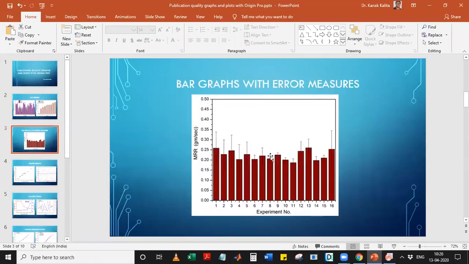The next type of graph that we constantly use is the bar graph with error measures. What are error measures basically? Suppose you have conducted an experiment and you have conducted 3 different trials of it. You have taken 3 different measurements of the same experiment. For each of the experiments, there are 16 experiments, and for each of the experiments, you have taken 3 different trials.